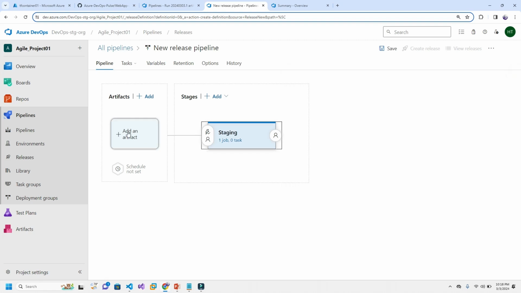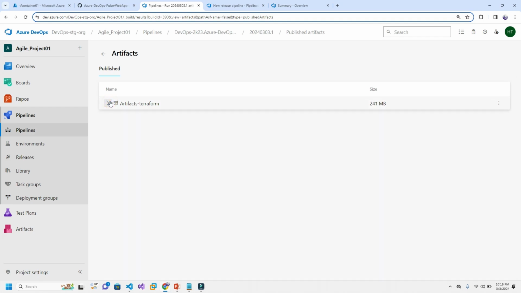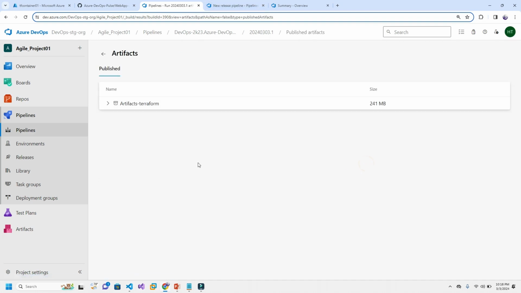Now I need the artifacts. If you remember, this artifact was uploaded in my continuous integration phase, where I got the artifacts, right? These artifacts now I need to take and use in my continuous deployment. Let's see how we can do that. If you just see the artifacts name, what is the name? Terraform. Sorry, artifacts Terraform. Let's see.